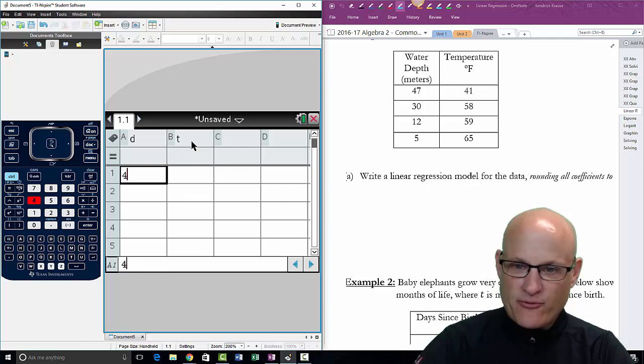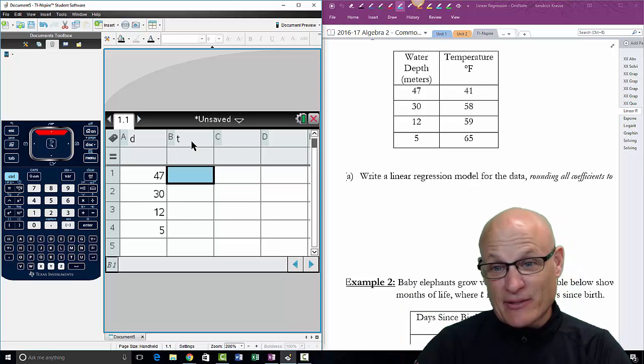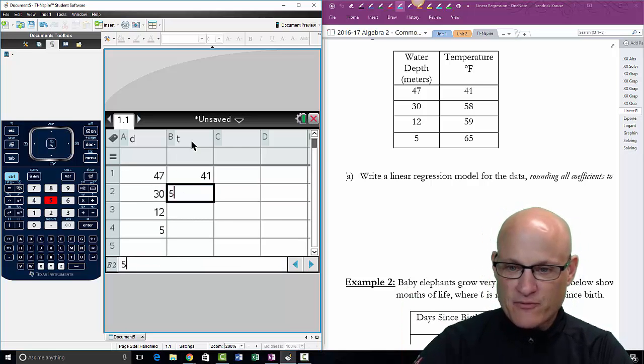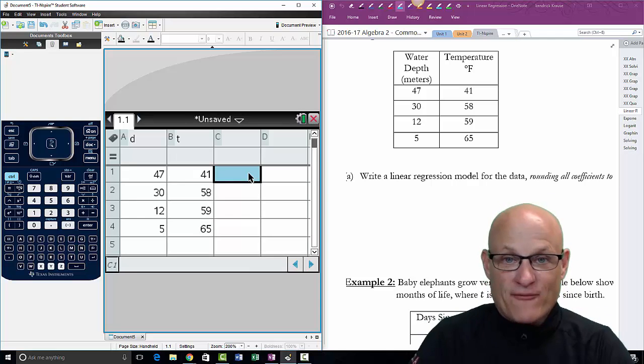So let's get those numbers in. 47, 30, 12, and 5. Common mistakes made: not typing the numbers in right. 41, 58, 59, 65.